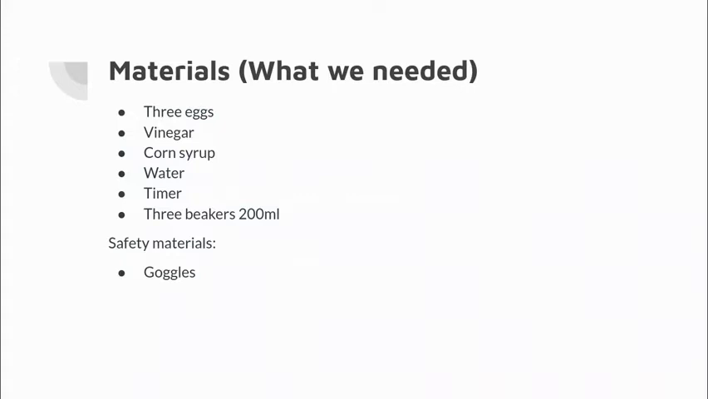The materials of the lab: 3 eggs, vinegar, corn syrup, water, a timer, and 3 200 milliliter beakers. Safety materials included goggles.